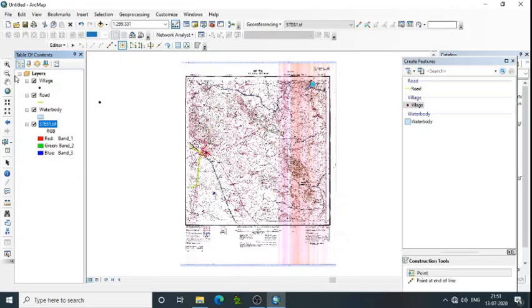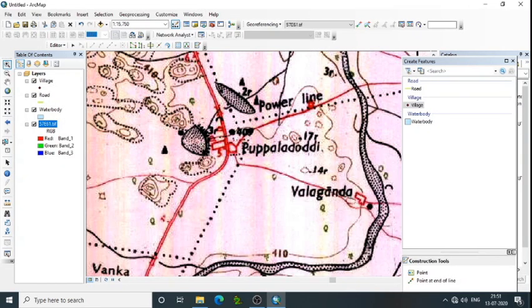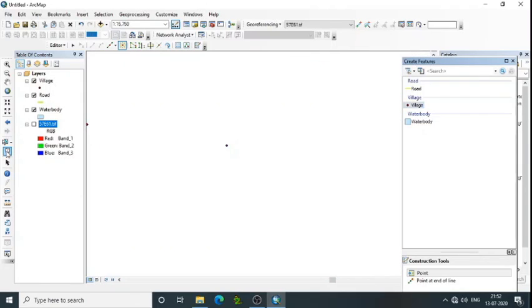The only thing is that we need to understand that spatial accuracy will be required to find out the exact latitude and longitude. Then place points wherever villages exist, or wherever the object exists. Then select that, and you place the point. See that all the points are created. Switch off the map, where we can identify, deselect, then zoom to layer.